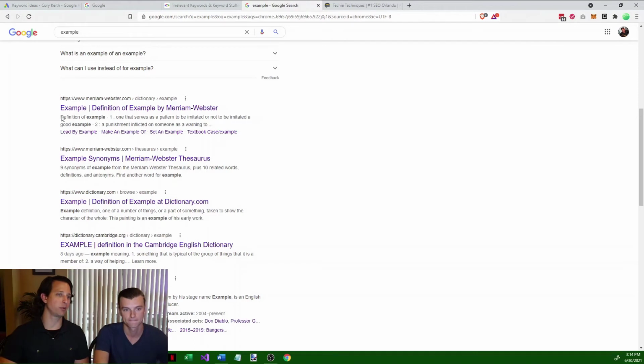Like for this one, for example, we see the word example at least in the first sentence. So here, example, 9 symptoms of example, definition, example meaning. So maybe for this, you'd want to have example at least in the first sentence of your meta tag. Yeah, if you want to rank for this, for example.